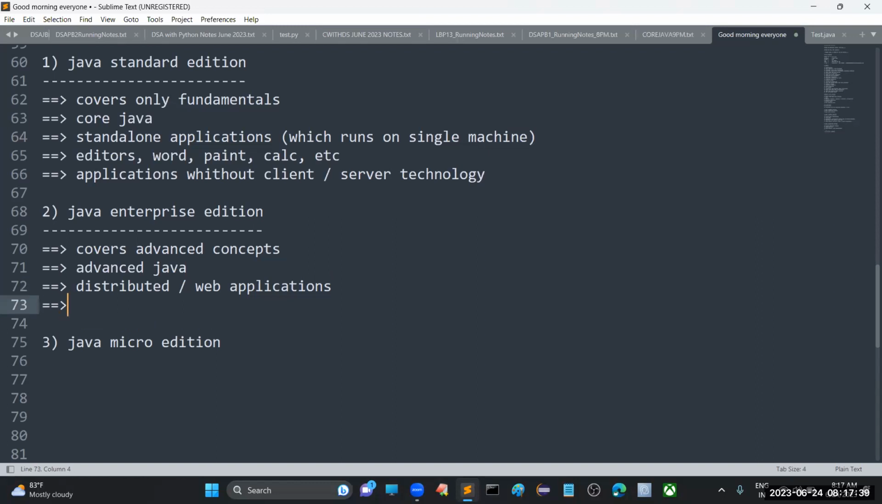For example, the best suitable applications are banking applications I want to prepare, or online ticket reservation I want to prepare, etc. These kinds of applications come under enterprise edition. You can see the Book My Show application. Of course, it is a mobile application, but I'm explaining just for understanding purposes.